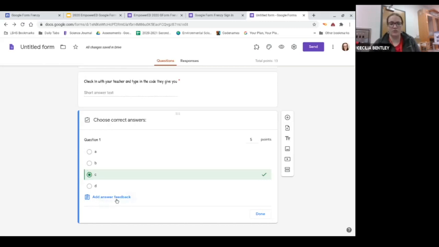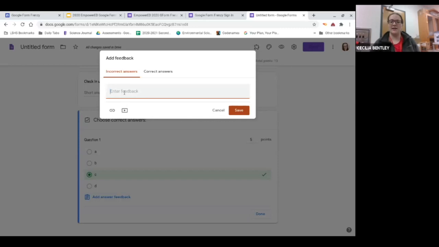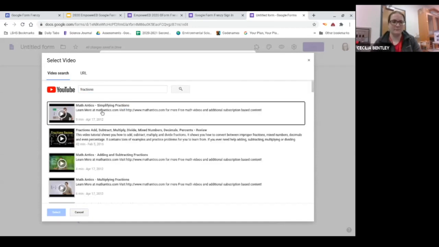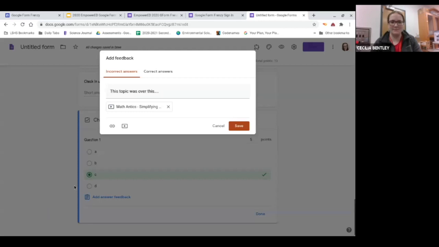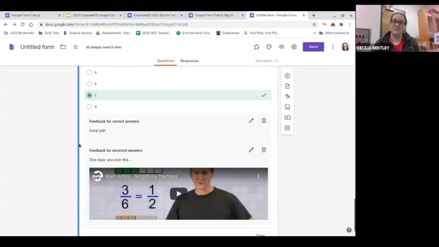So whenever they're getting their score and they're going back and looking at it, it can have feedback. If it's incorrect, you can say this topic was over this, and talk about what it is. You can add a YouTube video. So let's do fractions or something. Let's put simplifying fractions. So if they got it wrong, they now have a video that tells them basically what they should have done to get the correct answer. And if it's correct, you can say, great job. And then save. So now they'll get different feedback depending on how they did on that one question.